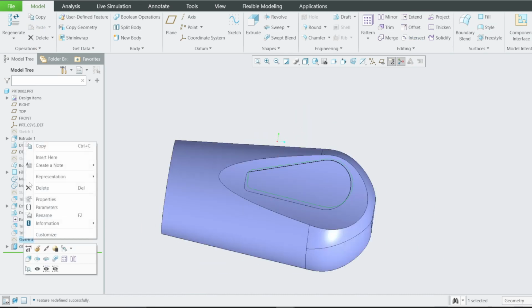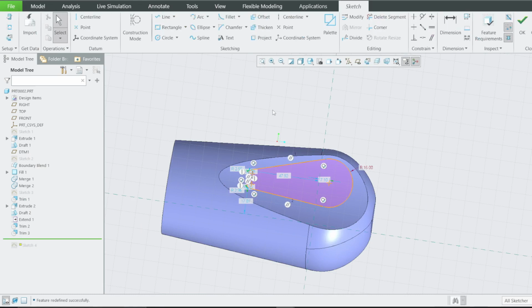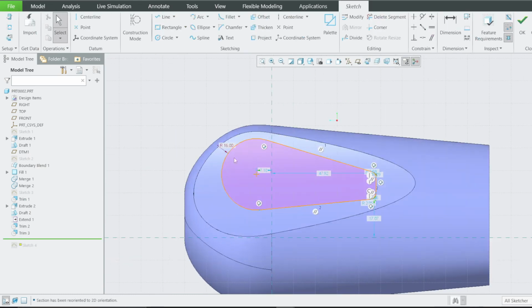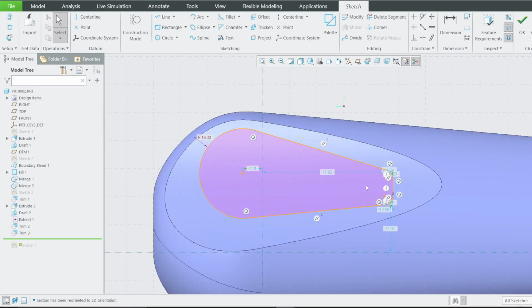Let me first of all edit the sketch. Let me go normal a little bit. Yeah, we can maybe drag it down a little bit.